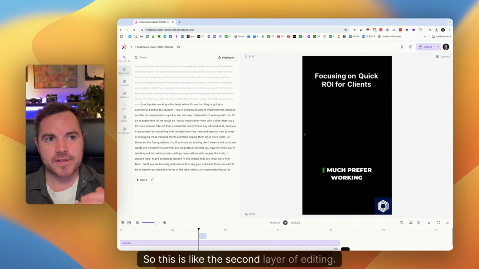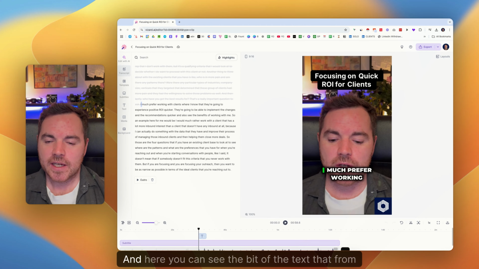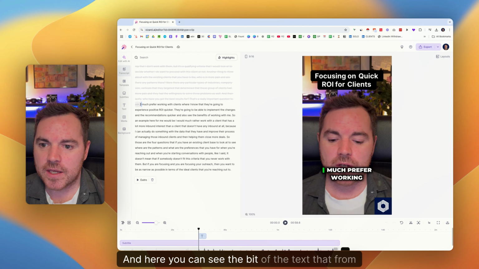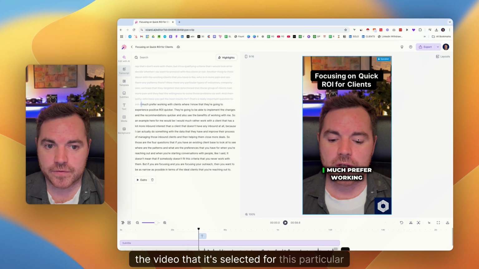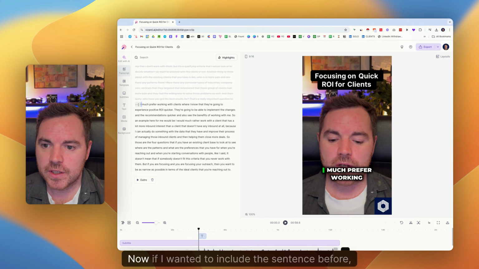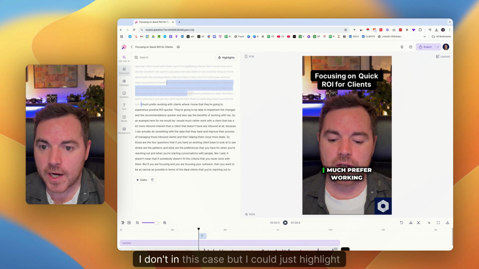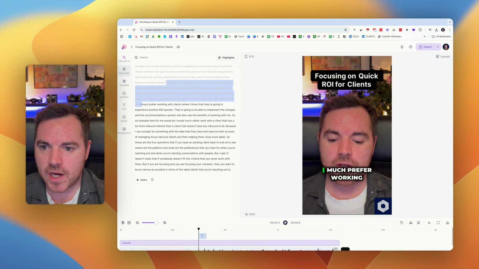So this is like the second layer of editing. And here you can see the bit of the text from the video that it's selected for this particular video. Now, if I wanted to include the sentence before, for example, I don't in this case, but I could just highlight the text here. And then you have to make sure it's the crossed out one. If I click revert, it will add that to the beginning of the clip.